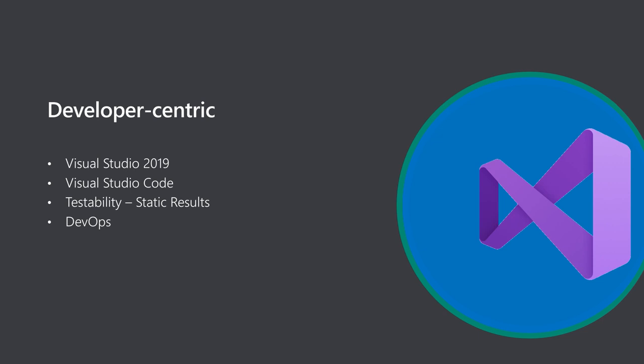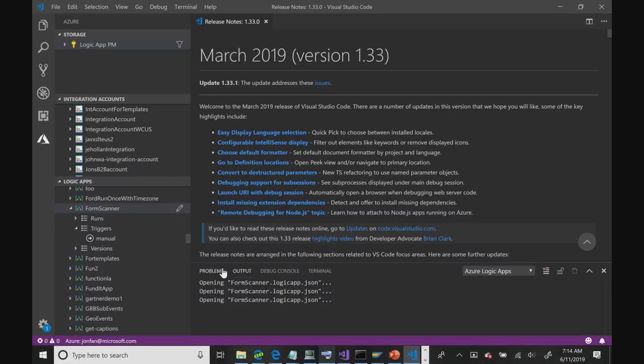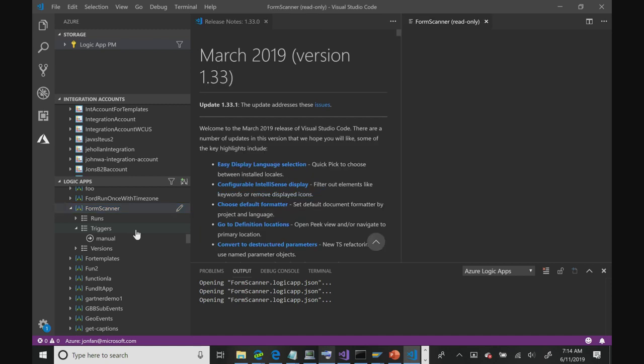Although I'm not writing code in the traditional sense, I still code. I'm still creating these definitions of these resources, and I want to be able to manage that under source control and deploy that in a managed way between my dev, test, and production environments over time with some degree of control. So if you haven't seen this before, I'll just go over to VS Code, which we're constantly updating. You can see here in VS Code, I can take that form scanner logic app that I have and open it up.